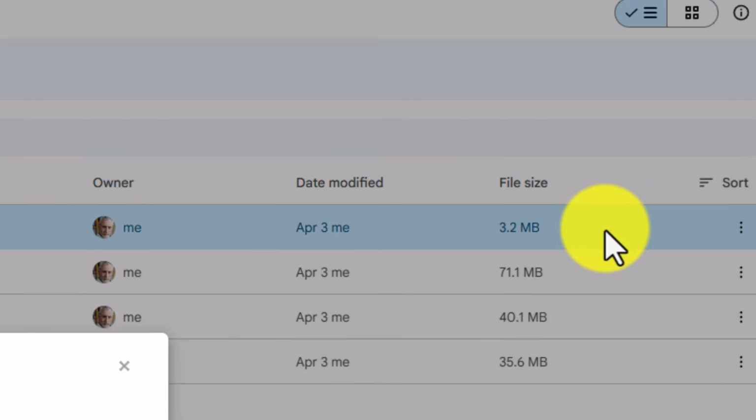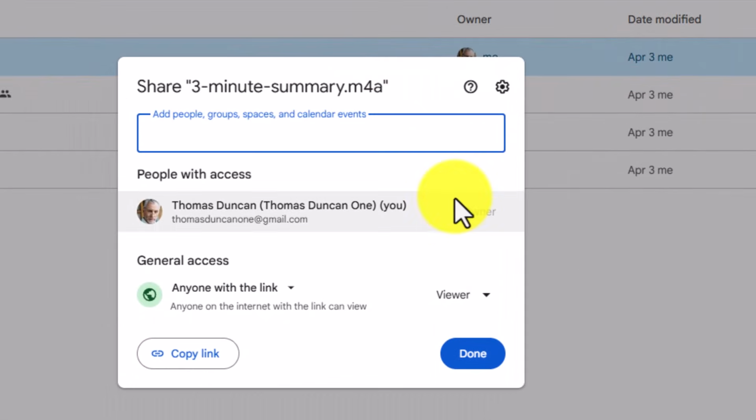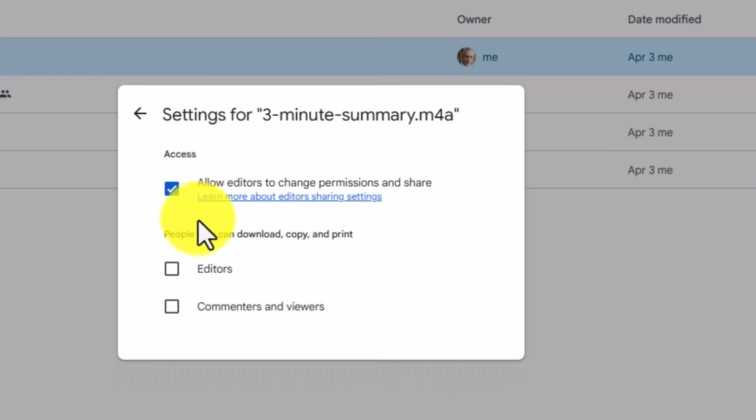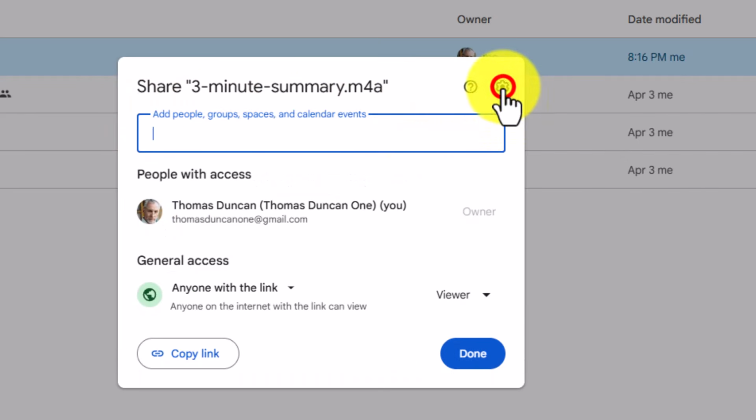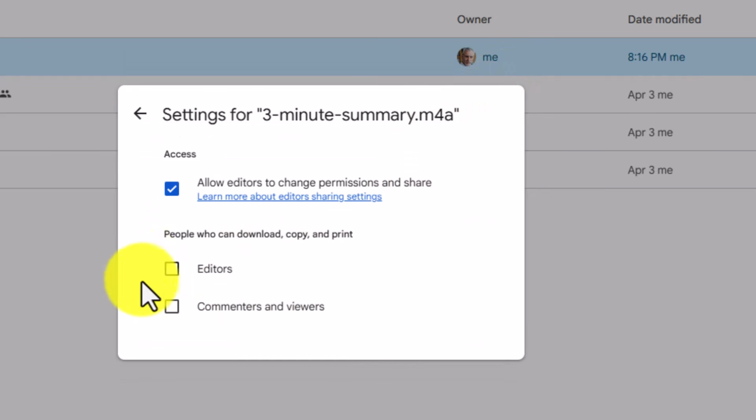So what we're going to do here is click on the share button, and we're going to do the same for each file. We're going to make it so that anyone with the link can view the file. What we don't want individuals to do is to download the file. So we are going to go into the settings, which we can click on here, and we're going to untick these boxes so that individuals will not be able to download, copy, and print the file, but they will be able to play it.